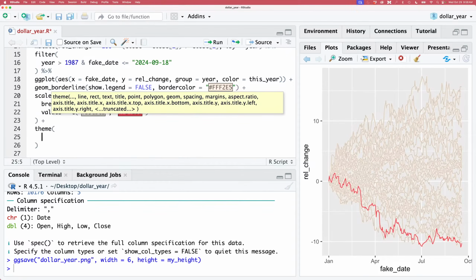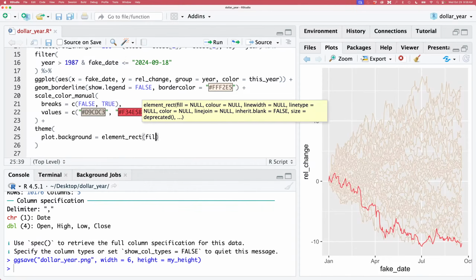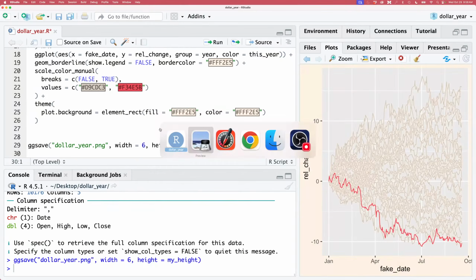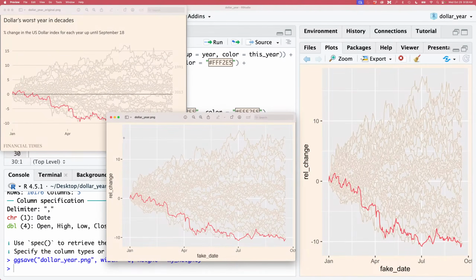And so I'll do theme, and we will do, I think I will first, well, let me do this. I'll do plot.background, element_rect, and we'll do fill equals that. We also need to do color equals that. So by default, the plot has a white border around it, and the border is defined by the color argument. And so then this gets us our white background, but we still have our gray panel, right?